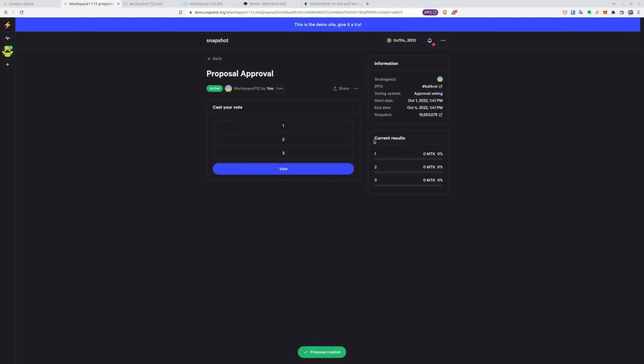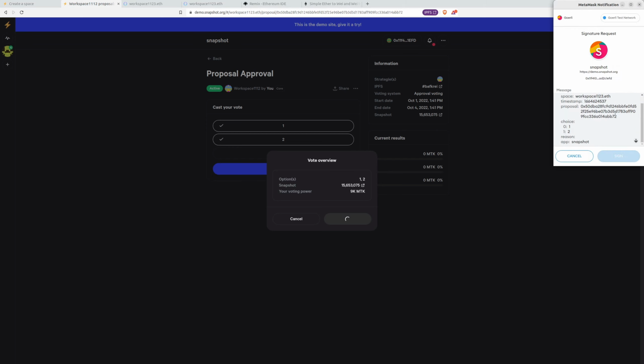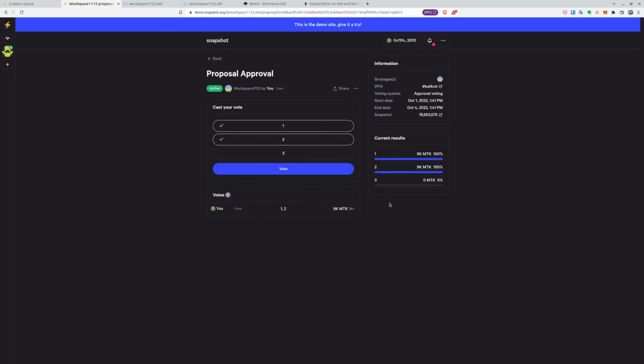Okay, so for test purposes, let's choose, for example, options 1 and 2. We have nearly all the tokens because we did the transfer to send some of them away, to not have 100% power, to show you the disproportions of it. So let's vote. Here you can see that we have 9,000 MTK, but we minted 10,000. As you can see, the current result of 1 and 2 is 100% because there's one voter. Number 3 is at 0%.